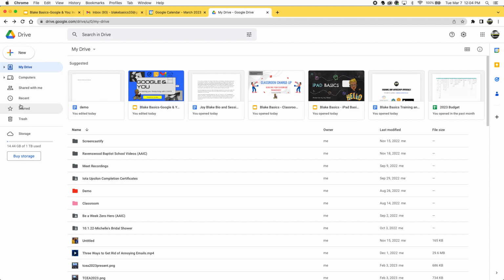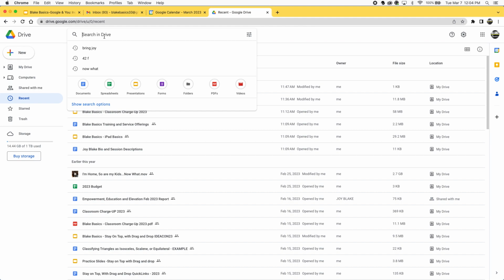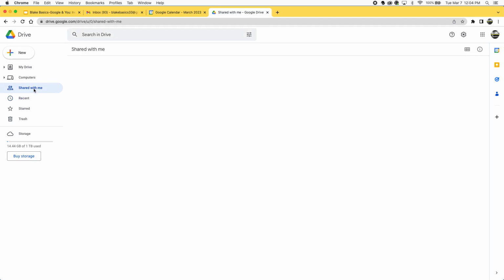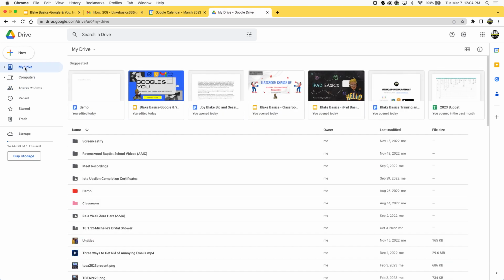You can pay attention to it, but for me, when I'm looking for something, I like to go by recent, because I typically can't remember when I last opened something. But then also use the search. It's going to save you time. If you remember who sent it to you, don't waste time. Go to Shared with me and then search, because if someone sent it to you, it's automatically going to go to Shared with me. If it's something you created yourself, it's going to be in My Drive.